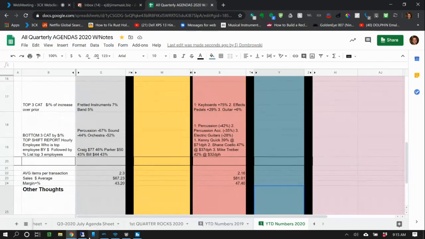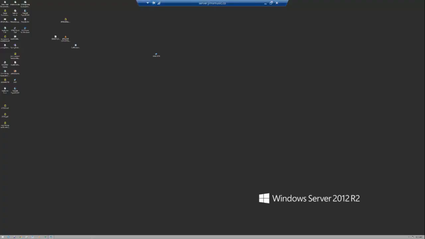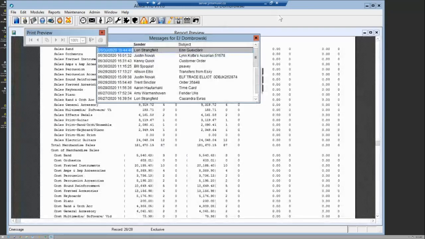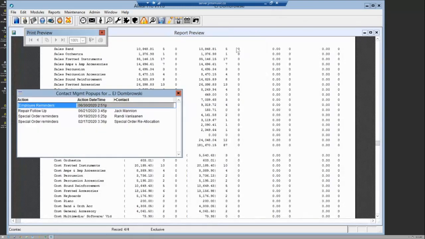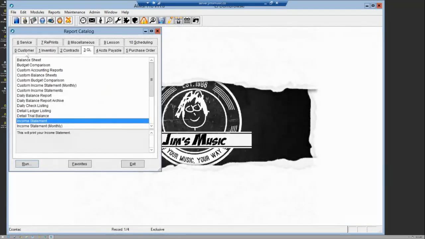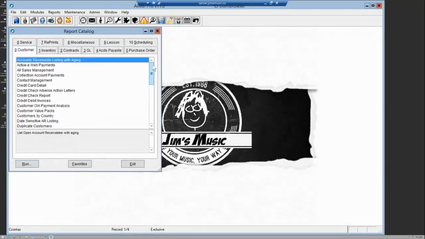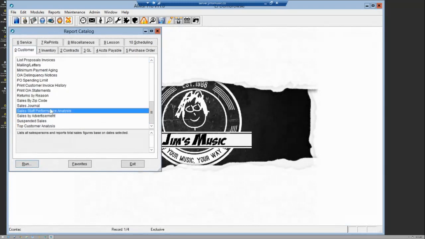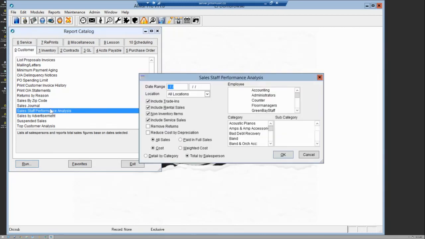So the only other 2 reports we need to run would be our sales staff performance report and our sales shift summary report. I'm going to show you where you can find both of those. You would run those for the selected time period. And the first one is under our customer tab at the very bottom of it. It's our sales staff performance analysis. And again, you would run this for the selected time period. So 0101 of this year to 0630, Green Bay for me. I would uncheck these boxes here and click OK.